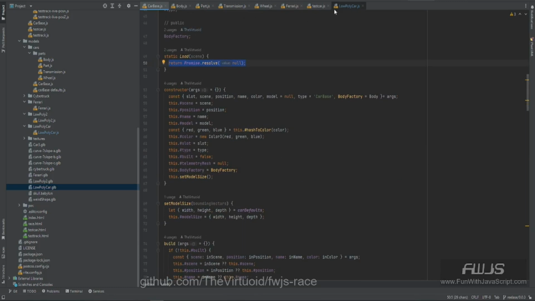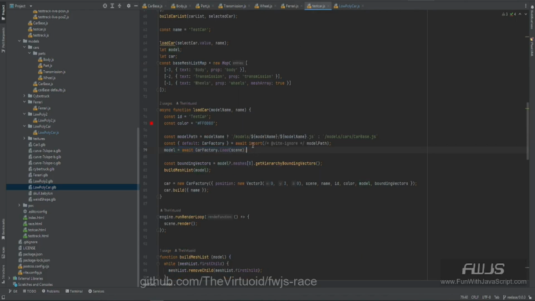So if we get back to testcar.js, our model has now loaded up on our screen, has now loaded up our particular model. Then I'm going to build a mesh list. That's the mesh list on the left-hand side.